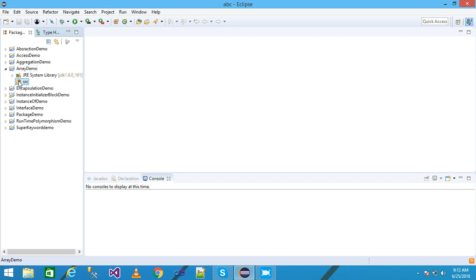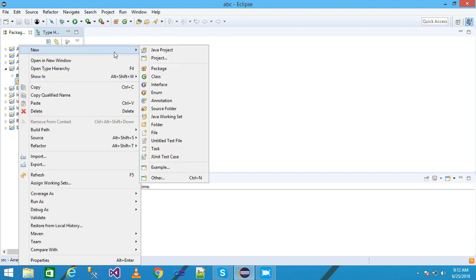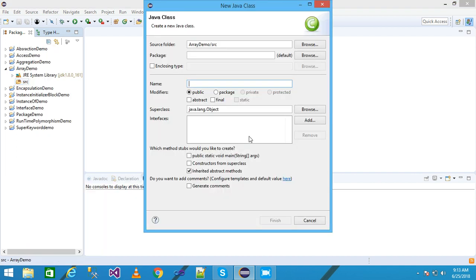Right click on the src folder, and a dialog box will display here. Click on New and take a class. A dialog box will display here, and simply write your class name. I'm giving my class name as class 1, and check the public static void main method, and then click on Finish.